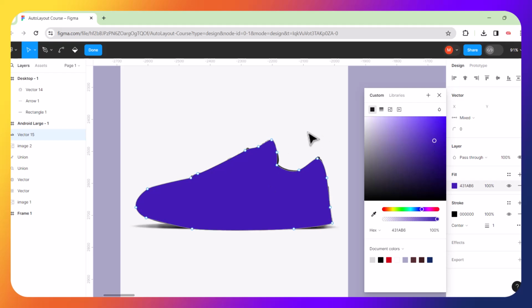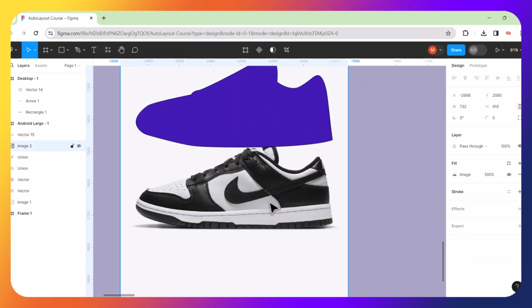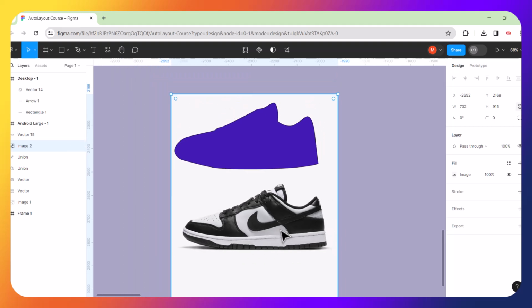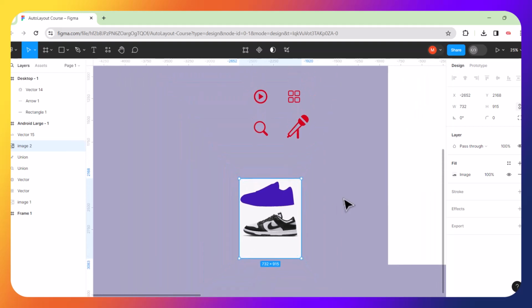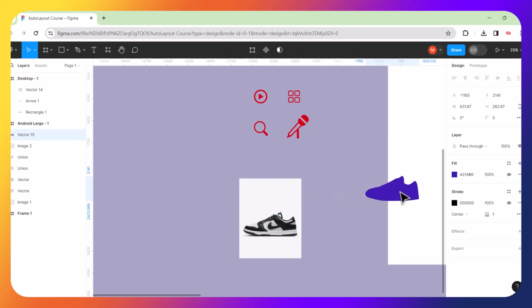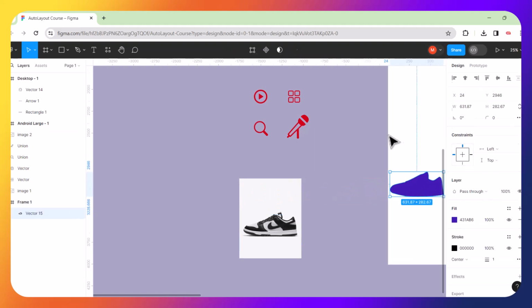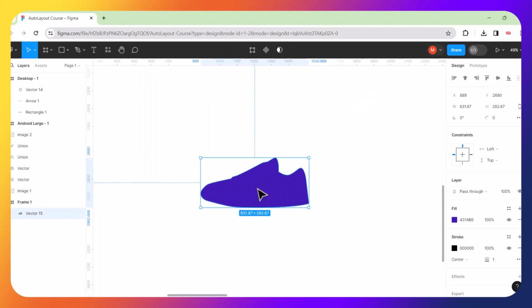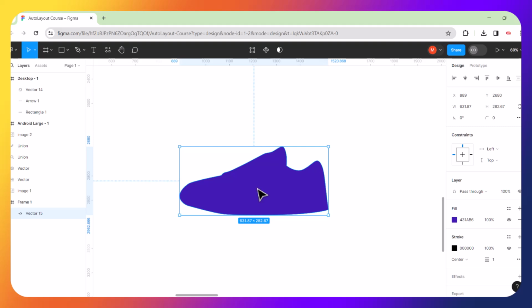Let's give it a color. I'm happy with that. Let's move this up, and then let's move this down. We don't really need this now. We were just using it as a reference, so let's take this to this part, to this frame. As you can see, guys, we've got something like an icon.